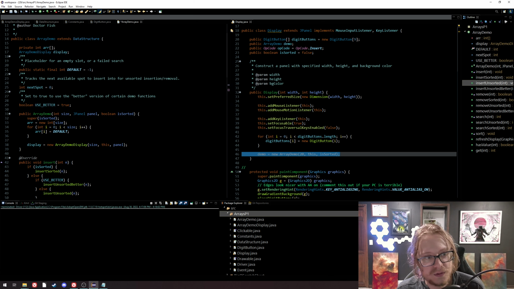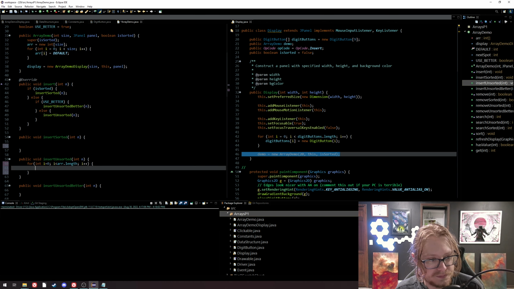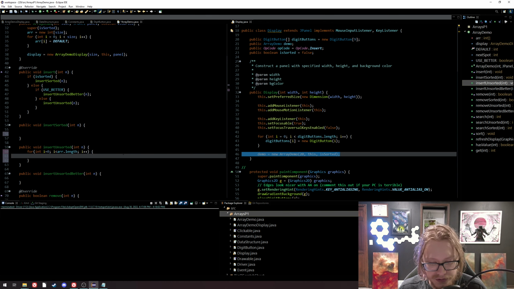And so when I initialize the array, everything is set to the default value. If the display sees that something is the default value, it just leaves it blank. So you'll see no square for things that are the default value. But all right, we're going to go through the array. We're going to find the first available spot. I'm saying that something that is the default value is the available spot.